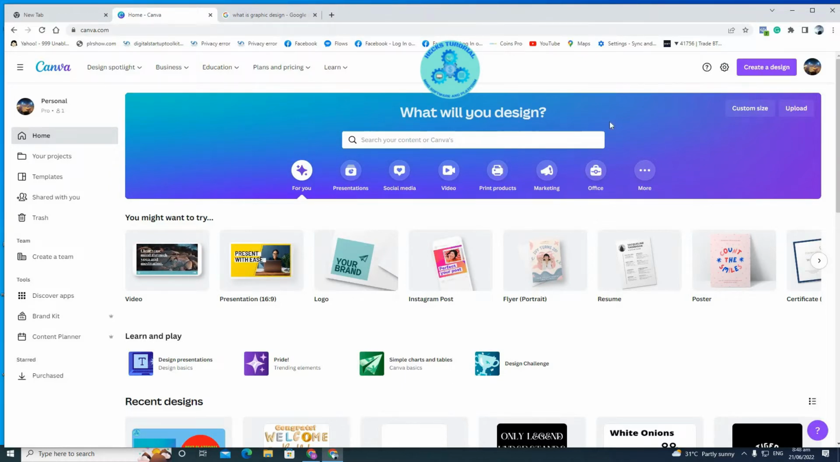Okay, so in Canva, what are the things we can create? We can create presentations like PowerPoint presentations, and social media posts. We can create or edit our pictures to post on social media. We can create videos. We can create print products like cards, any kind of cards. For marketing, we can create our logo, or a graphic design for our Facebook advertisement. And for office, we can create a resume, letterhead, etc.